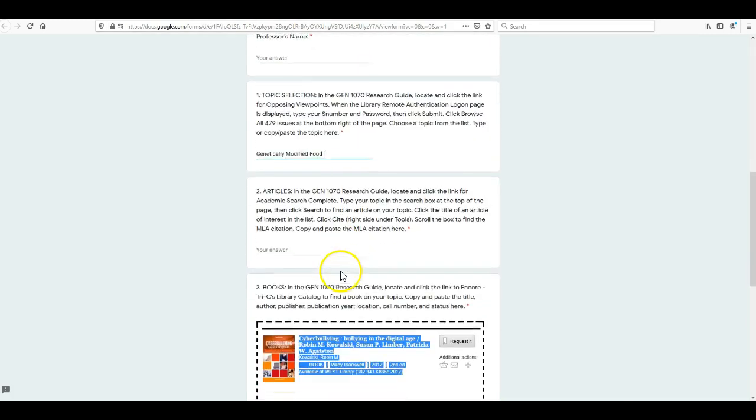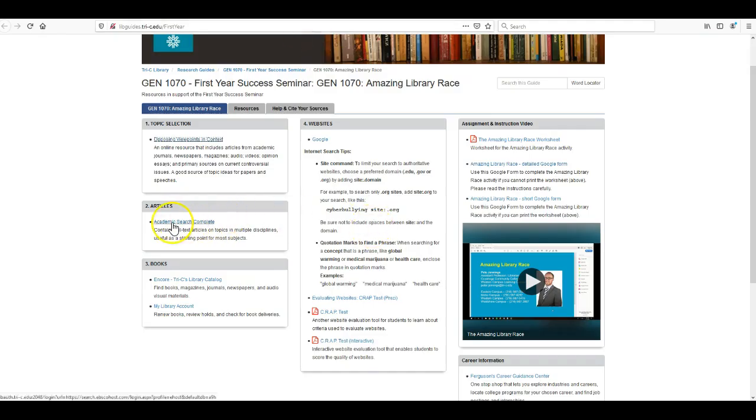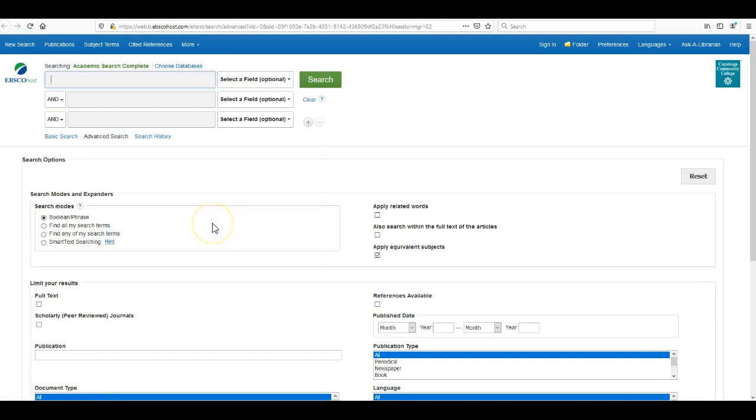paste my answer in there, and then I'm going to move down to number two, where I have to find a journal or magazine article in Academic Search Complete. So this is where you kind of learn how to go back and forth between your tabs here. But when I open up Academic Search Complete, now here's how this works. Whatever topic you copied and pasted and put in that first box, you're basically just going to do the same thing for the rest of these resources. So I'm searching for genetically modified food inside Academic Search Complete.